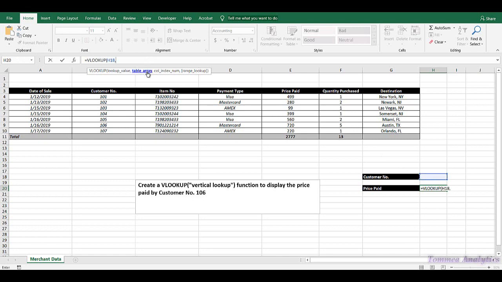Second argument, table array, this is where we select our columns. We have to start at customer number because customer number is the lookup column. If we were to start at date of sale and select the whole table, the function would not work correctly.